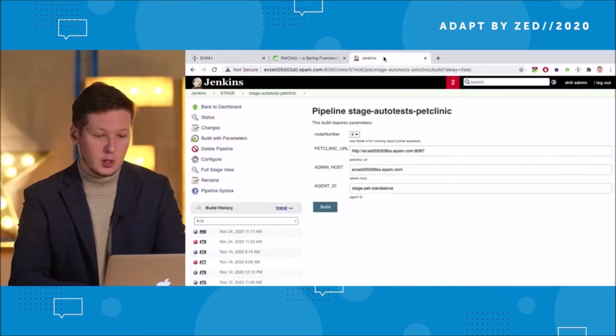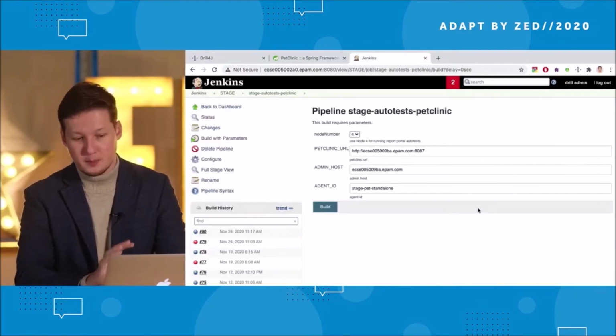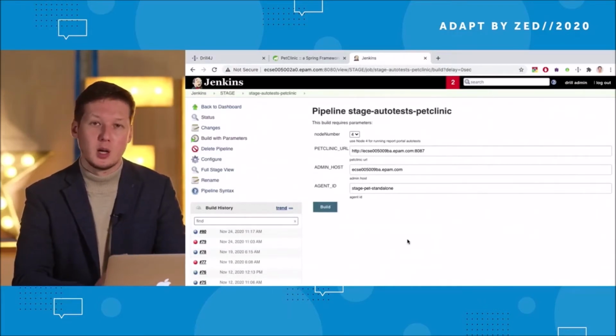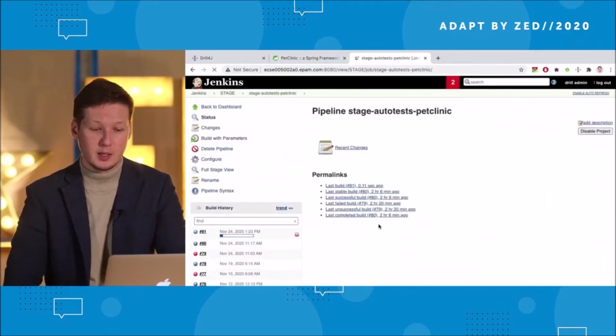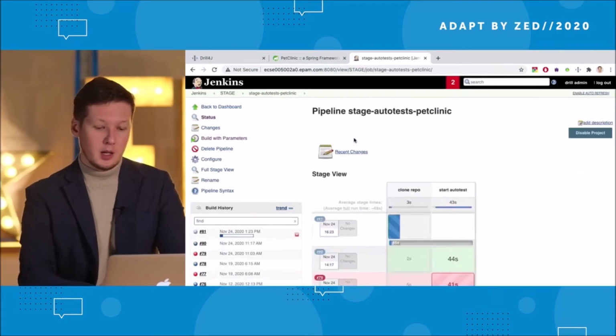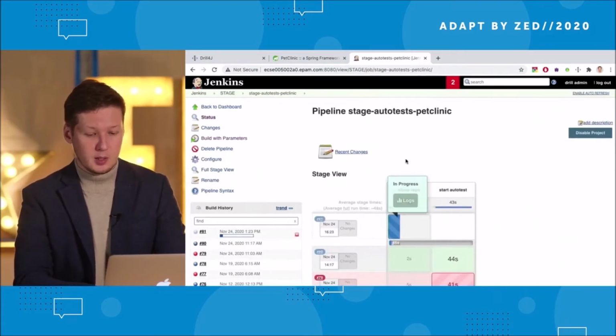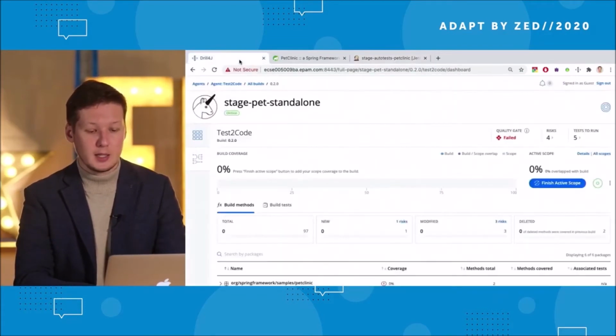But let's see what we can do here. I will switch to the Jenkins job. It's a prepared Jenkins job, which will execute the test cases against the application and will run the API test. So I will just click the build button. And while it's preparing the execution, let's switch to Drill4j and see how it works right there.